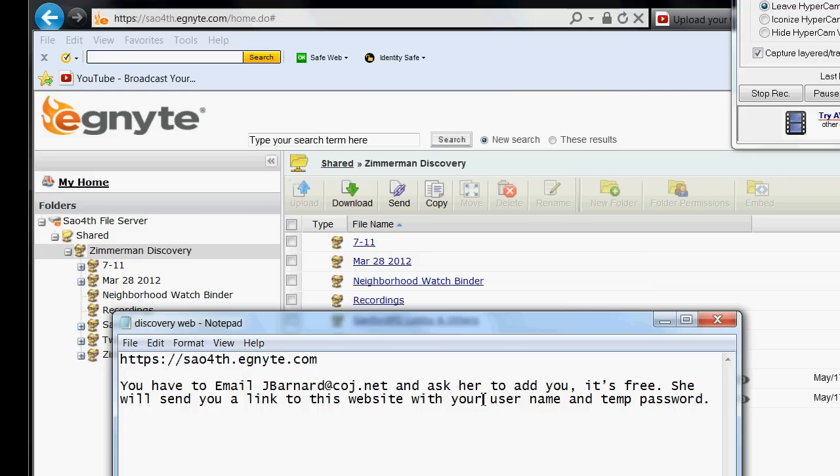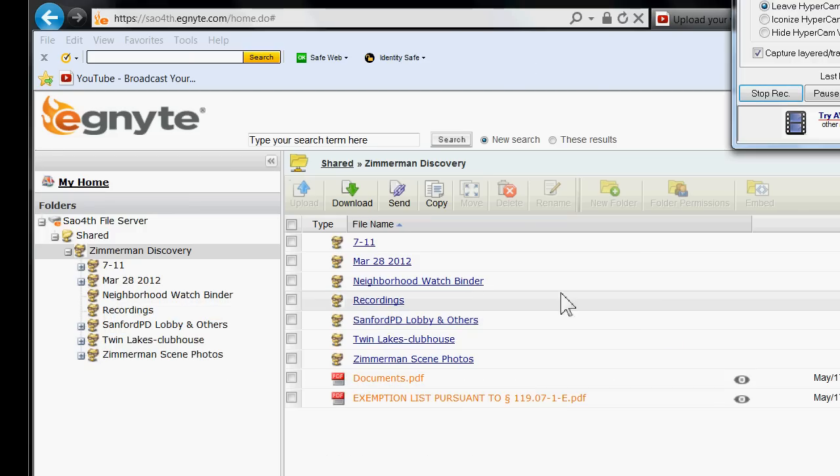And then in the main body, just ask her to add you to the website. And she will, it's free, by the way. She'll send you a link to this website with your username and a temporary password. Then you just go here and reset your password and you're in. And this is what it looks like here.